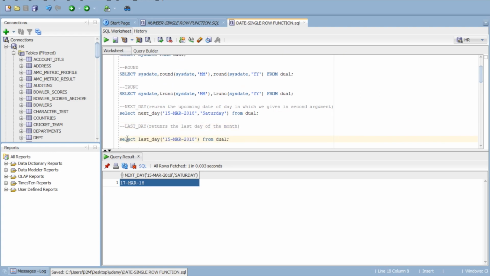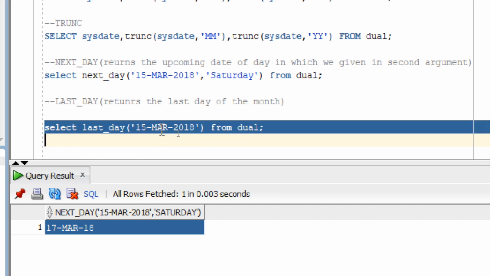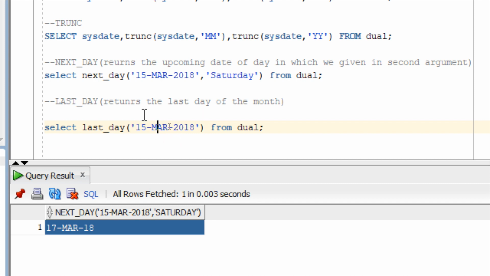The next thing is last_day. See here, select last_day 15th March. So whatever date I have given here, I gave 15th March 2018. Whenever I give some date, for this particular month, what is the last date, whether it will be 30 or 31st. For February alone we get 28 or 29. So it will give the last day of the month based upon the input we give.